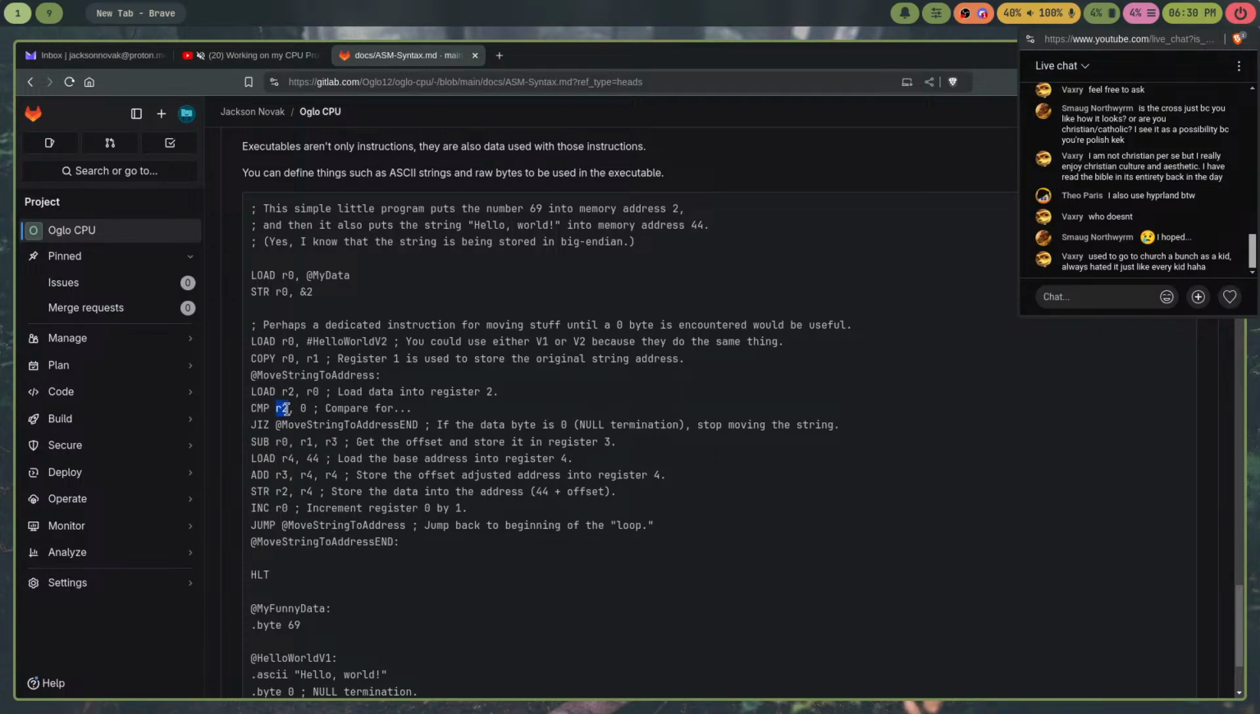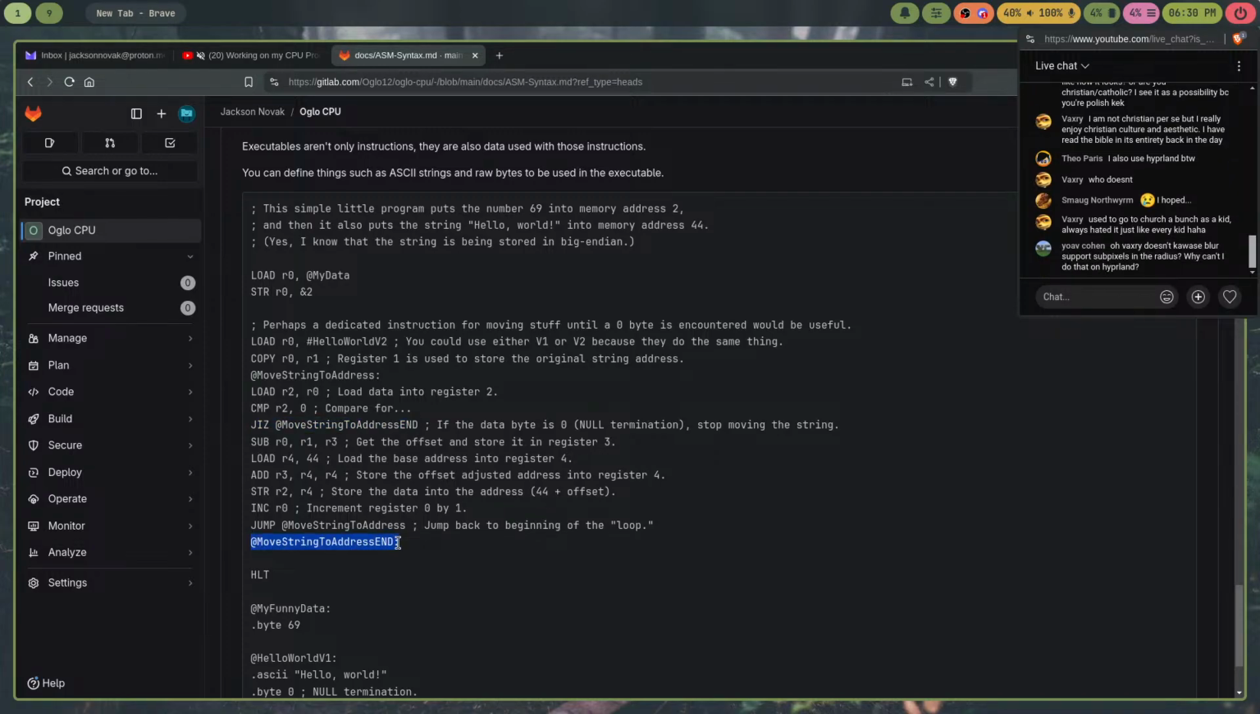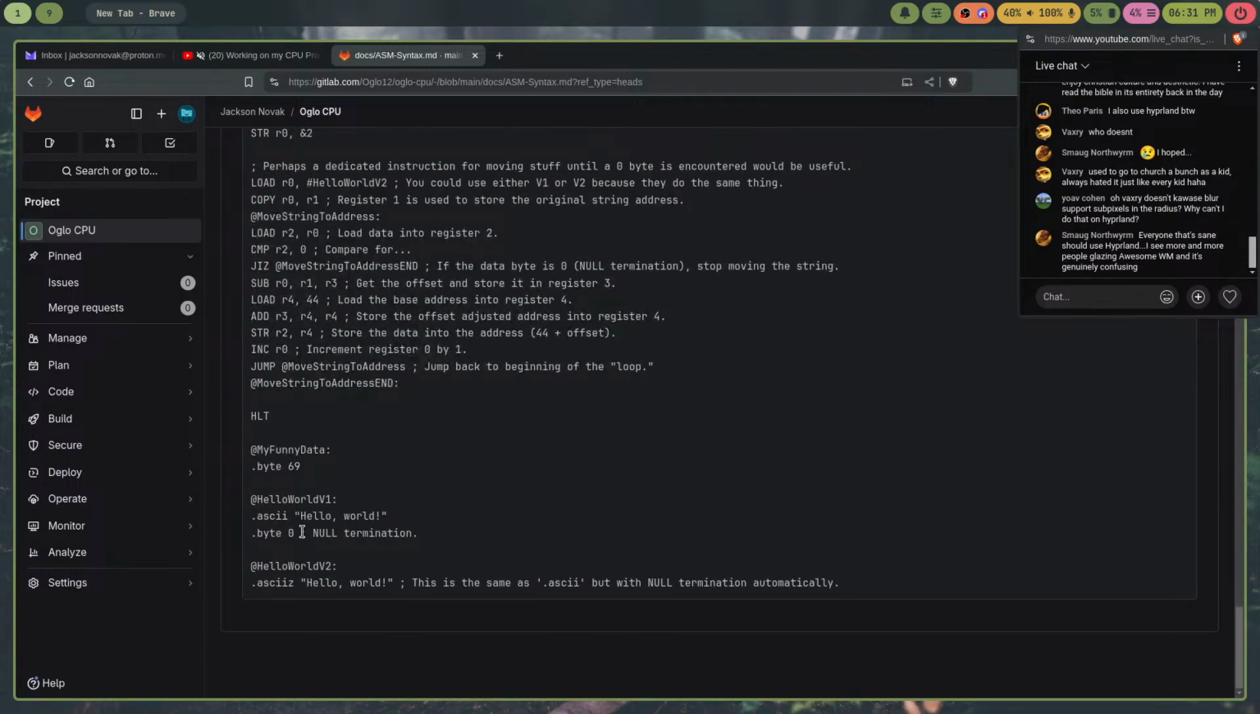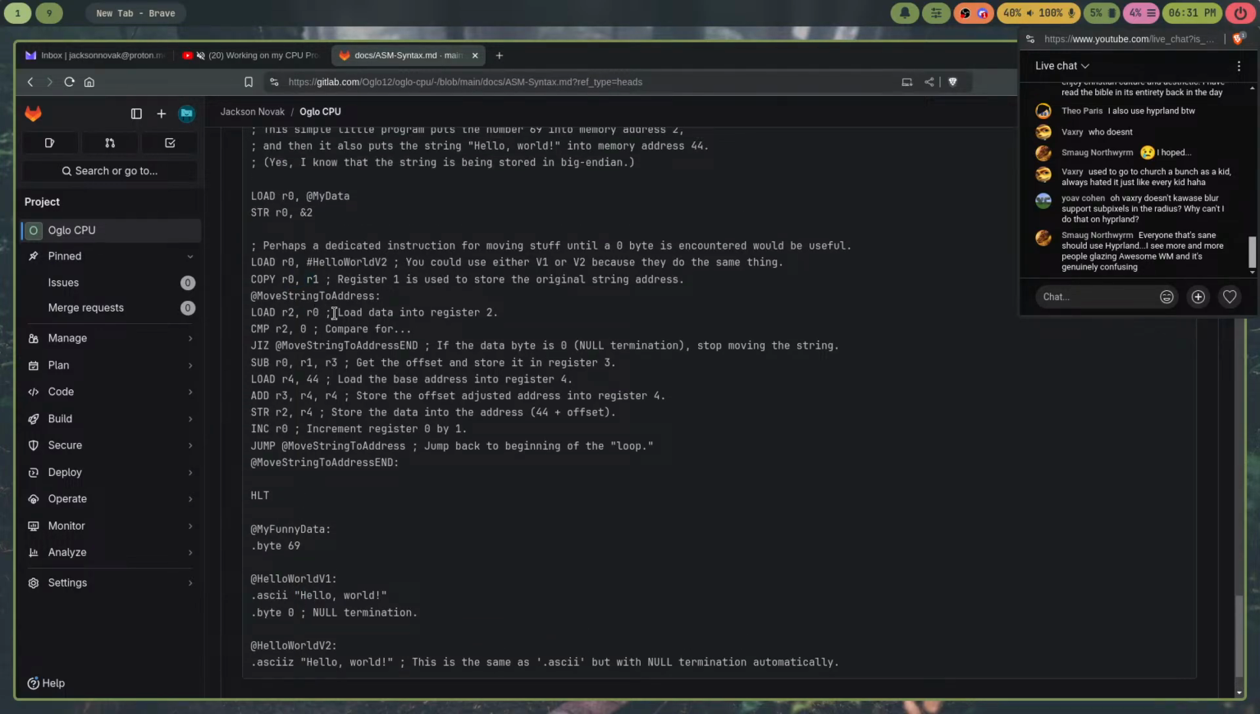Then I'm comparing register 2 and the integer 0. I'm just comparing for null termination, and I'm jumping if 0. So if this resulting subtraction resulted in a 0, I'm jumping to this label down here, which just ends the moving. If that's not hit, then I just carry on. So subtract from register 0, register 1. The thing inside of register 1 is the original address, the address of this uppercase H character.